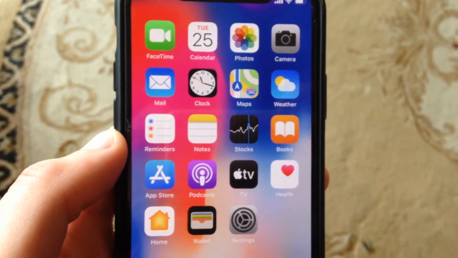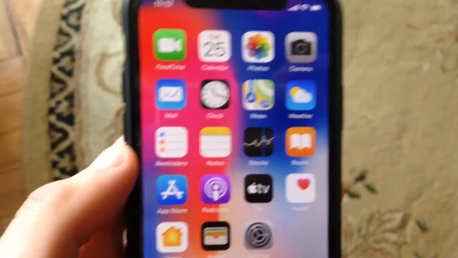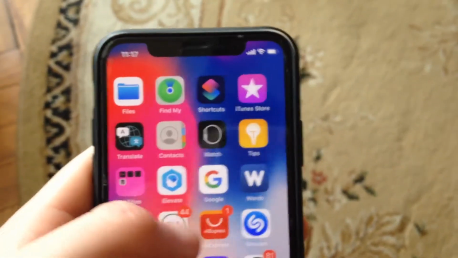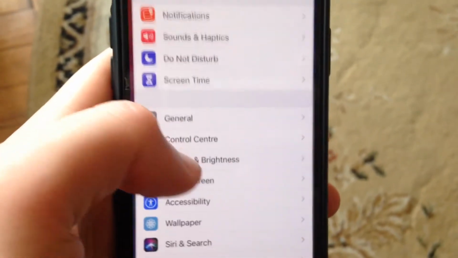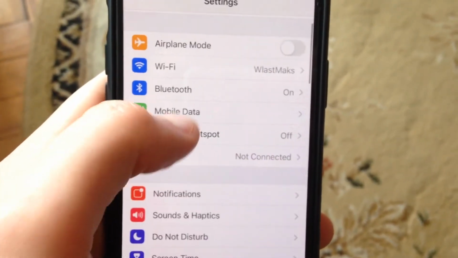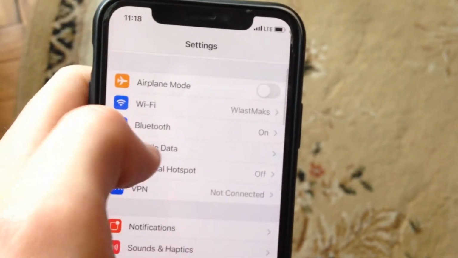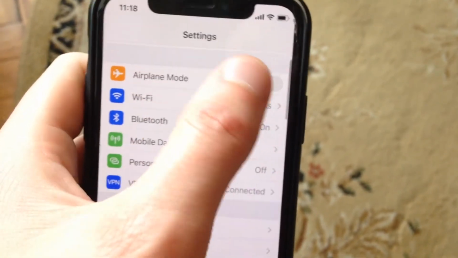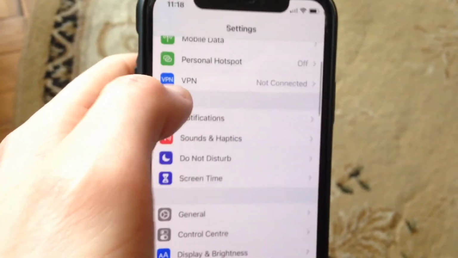So how you can fix the problem with creating your account on Facebook. For fixing it, the first thing you need to try is just close your Facebook and open it again. And also you need to open the settings, just try to turn off Wi-Fi, turn it on, after just go to mobile data, turn off mobile data and turn it on again. Also do it with airplane mode, turn on airplane mode, wait a second and just turn it off.